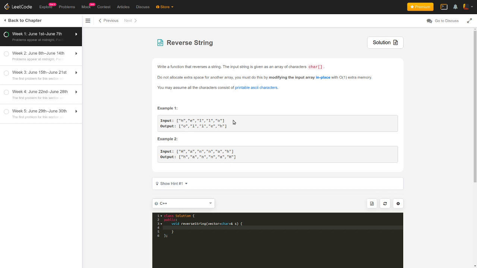Apart from this, what they are saying is you are not allowed to use extra space, or another array, in order to perform this reverse string operation. So you must modify the input array in place. So that's basically O(1) extra memory.